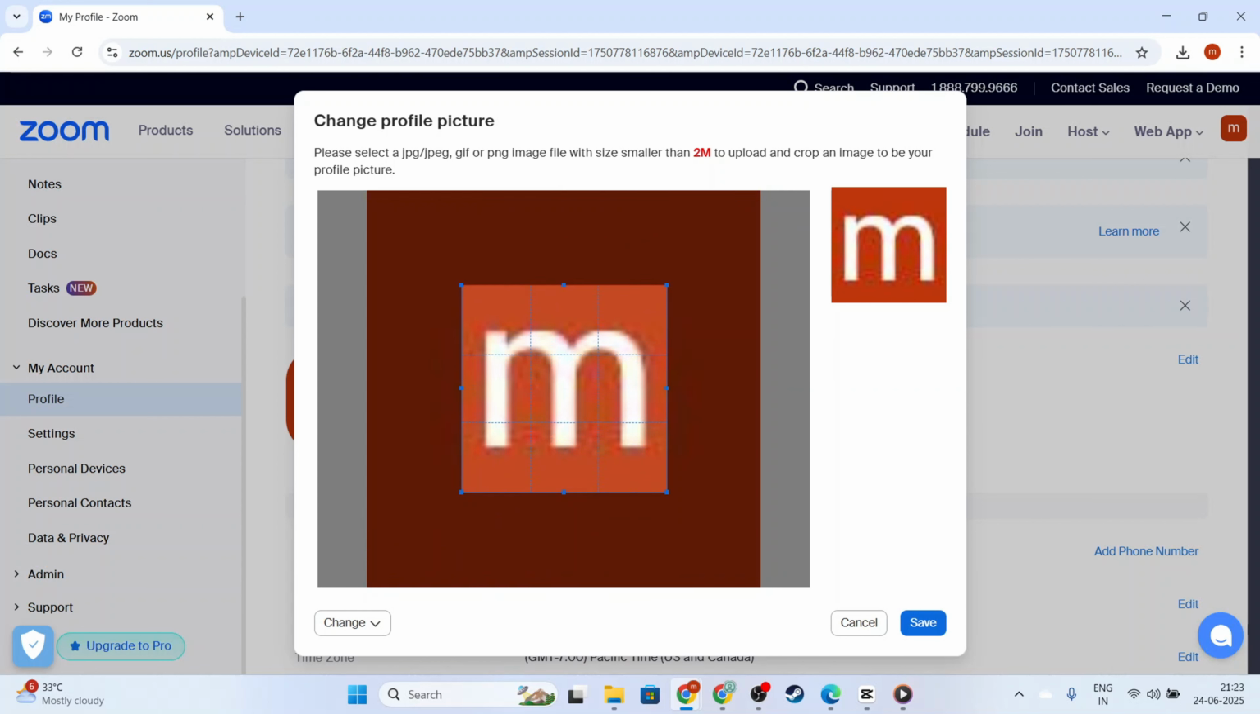Once you've located and selected the picture you want to use, double-click it or press Open to upload it to Zoom. Once the image appears, you may be given options to adjust the cropping. Use the drag and crop tool to focus on the parts of the picture you want displayed. Getting the frame just right ensures your face is centered and visible. After adjusting, simply click Save, and Zoom will process your image.